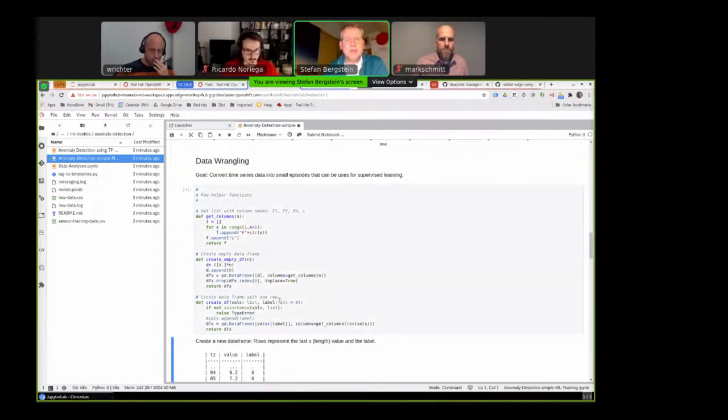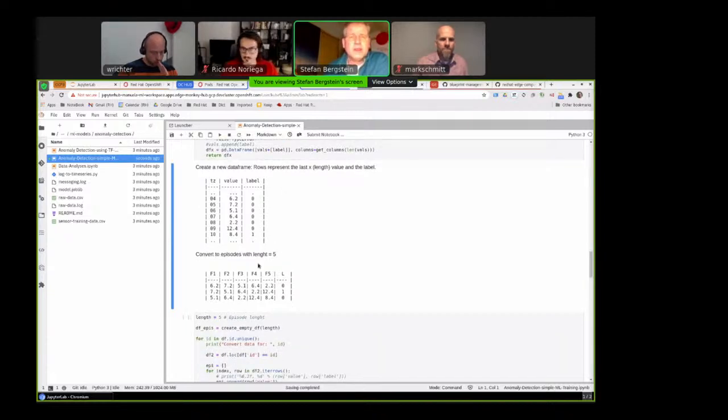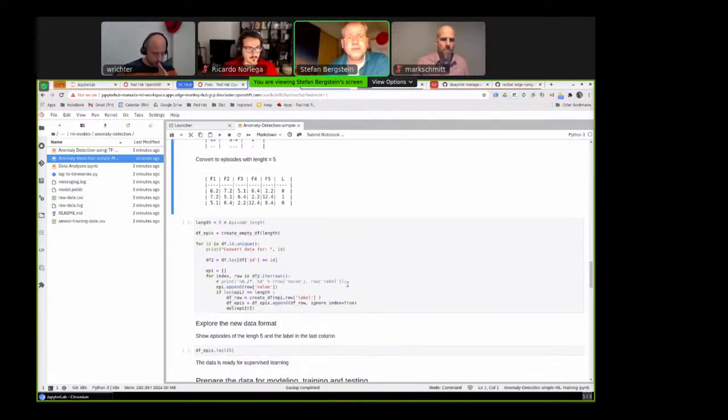So for the data wrangling, we have some functions that we are just loading here, and this small picture tries to explain what this is doing. We have this time series data, simplified, like seconds 4, 5, 6, 7, 8 and so on, the value and the label. To train our simple model, we need to get this in a shape where we have the features 1 to 5 and then the label, so that we can present that to the learning algorithm to easily get this model trained.